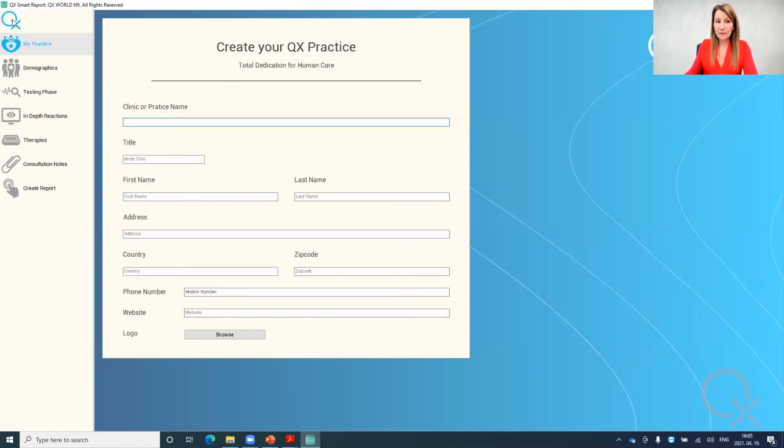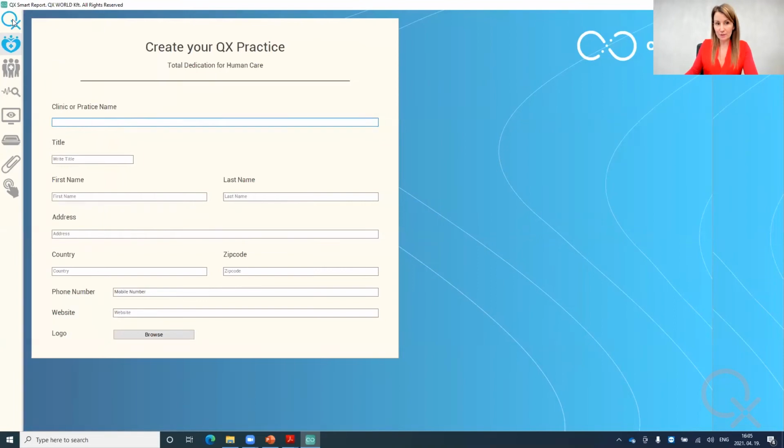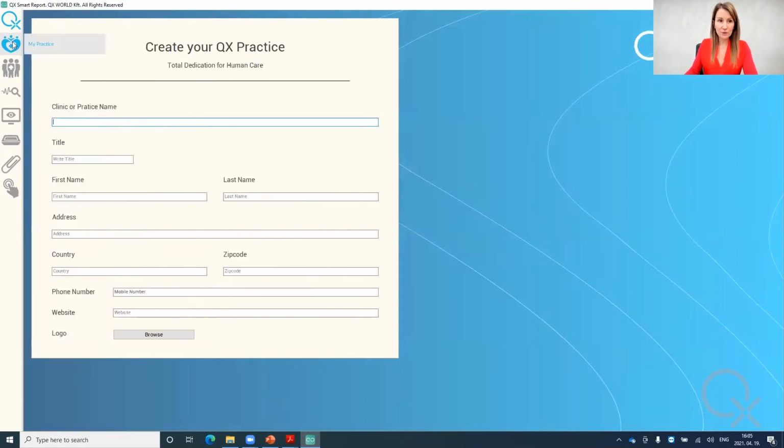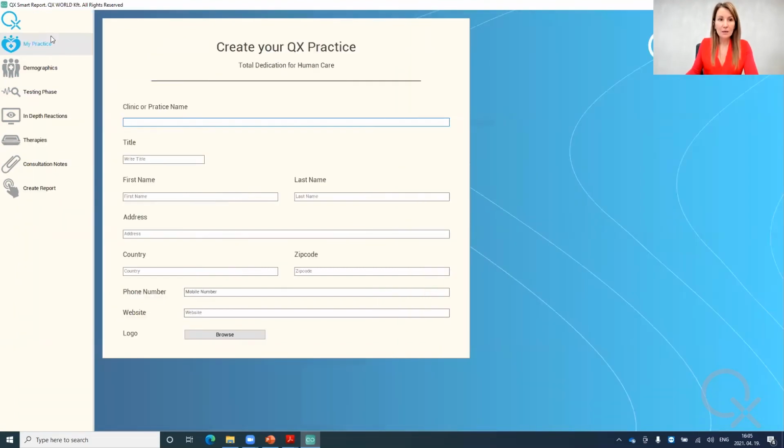In the Smart Report, there's a menu on the left. If I click on it, it expands, or gets a little bigger. If it's in reduced mode, you are still able to see what each little icon and each little tab means. The first one is again designed to go from top to bottom and cover all of the areas. The first one is the My Practice tab.